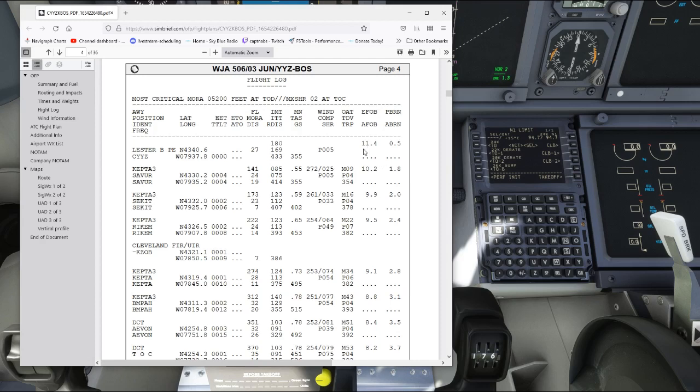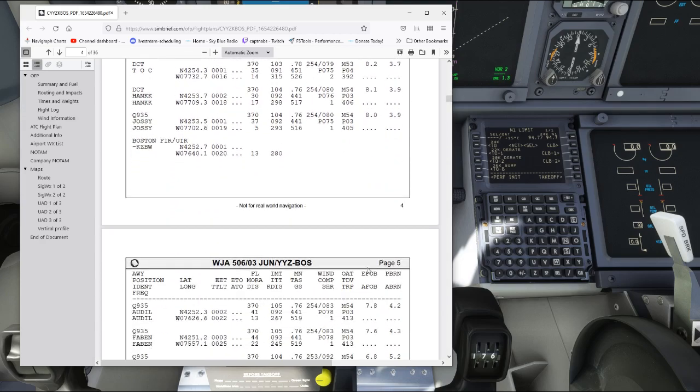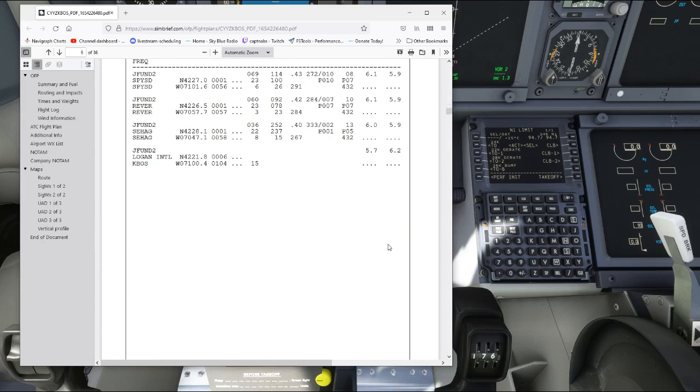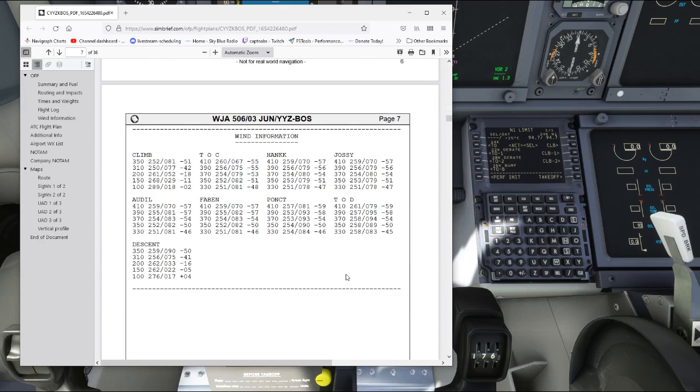So starting at our departure point, we expect to have 11,400 pounds of fuel on board. And as we go, of course, we have less and less. So we can compare how much fuel we have on board at each waypoint in our flight plan to what was planned. If we're falling way below the plan, we may have a problem. That takes 3 pages. Then we have some wind information.